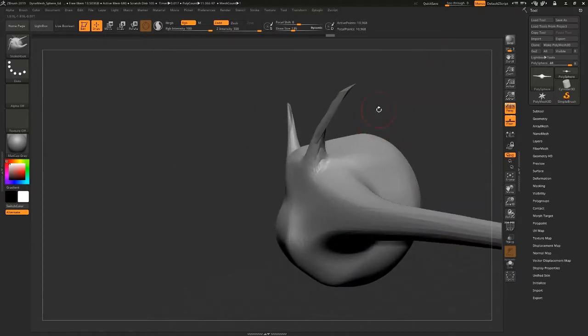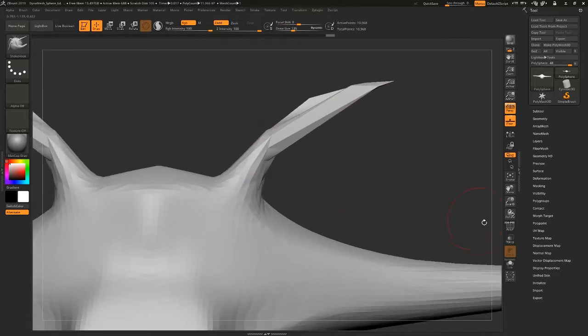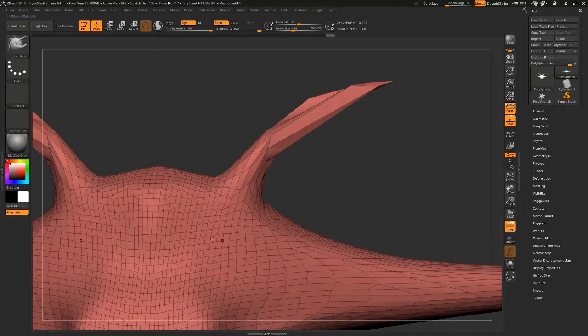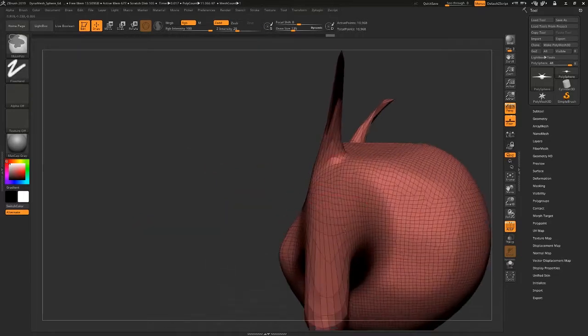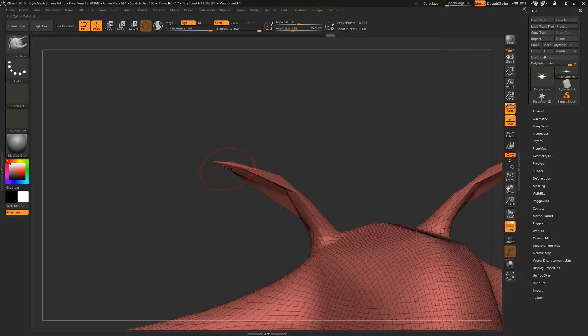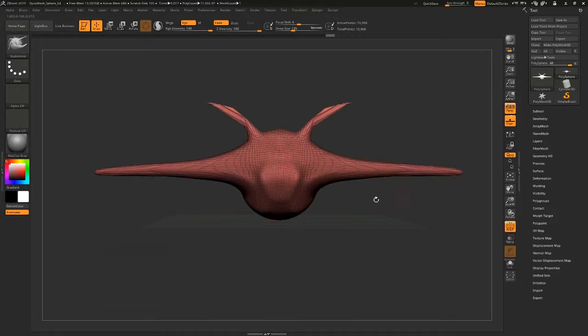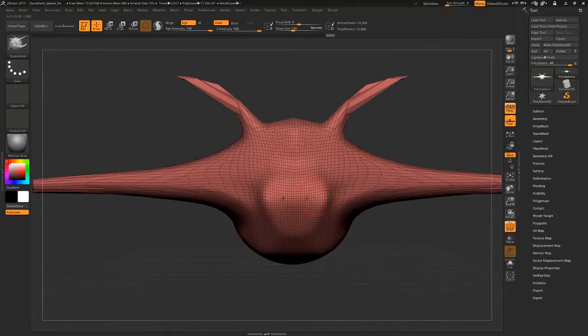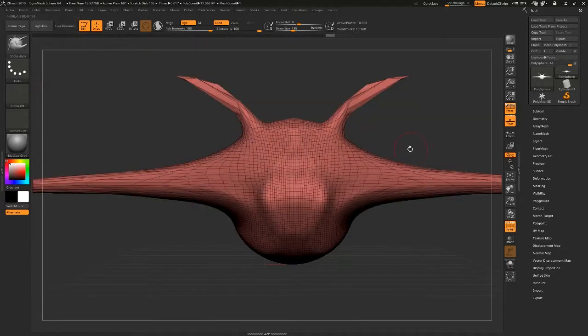Now, if you look, it runs out of geometry, it runs out of topology. And if I click polyframe here on the right, it'll show you outlines of every single polygon. And you can see that I've spread it too thin. There's not enough topology. So that's where Dynamesh really comes into play here. I said I use snake hook usually in conjunction with inflate.